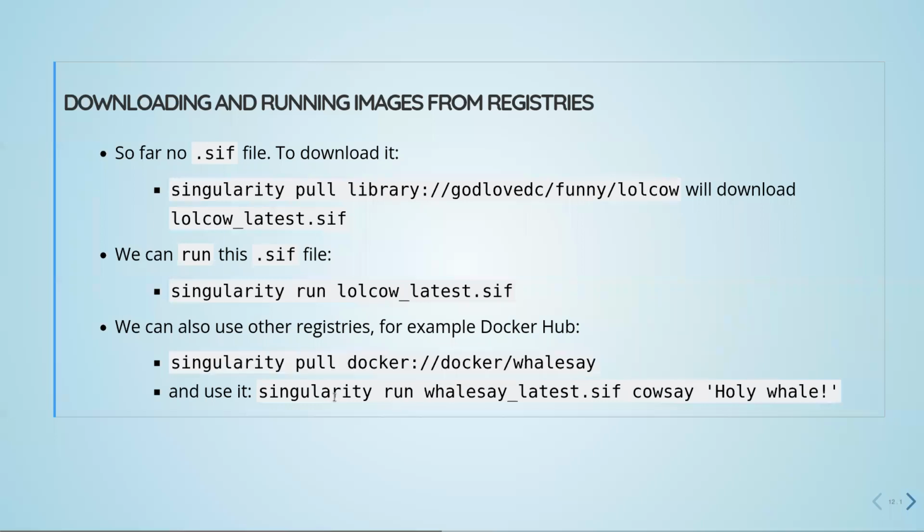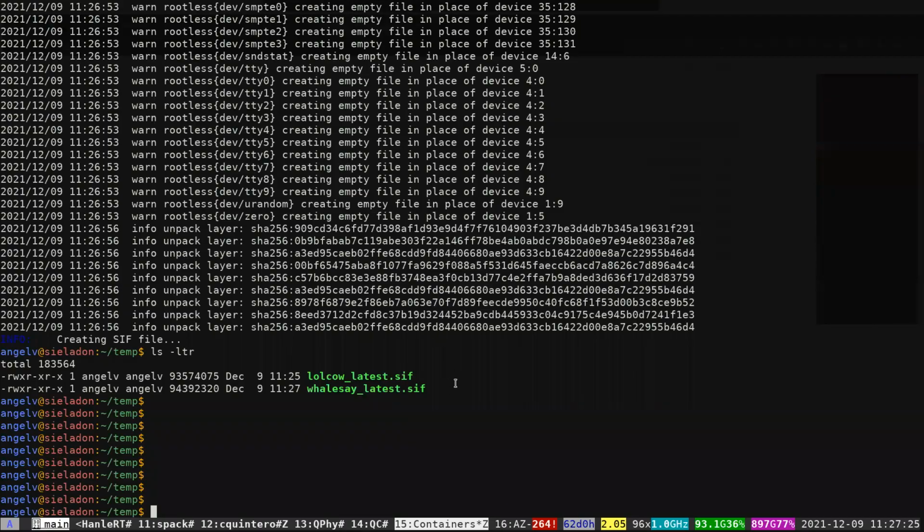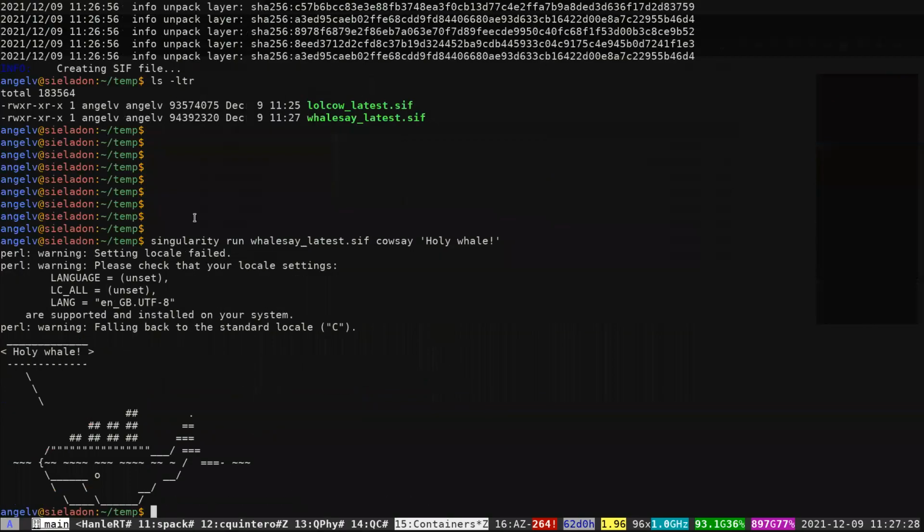Now it's a Singularity file, so if I want to run it, I can just run it as before, as for the Singularity container that I got from the other library. Singularity run whale-say latest, and I ask for the container to run this command, cow-say holy whale. Forget about these warnings. We could fix this, but this is just due to the locale of the container itself. I'm actually using the container that I downloaded from Docker Hub, and I converted it to Singularity, and I can use it.